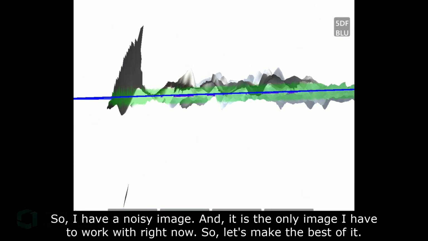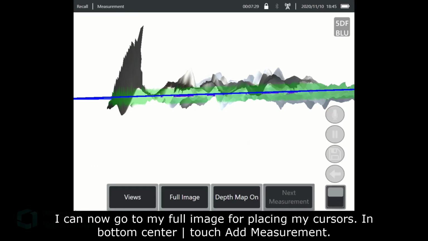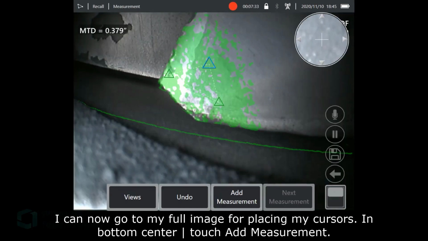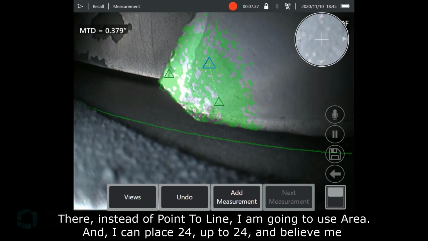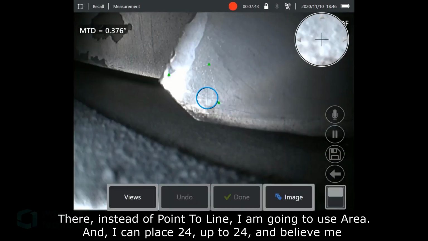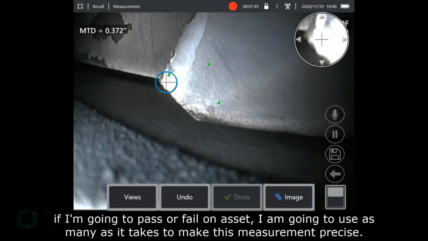So I have a noisy image, and it's the only image I have to work with right now. So let's make the best of it. I can now go to my full image for placing my cursors and bottom center touch, add measurement. There, instead of point to line, I'm going to use area, and I can place up to 24. And believe me, if I'm going to pass or fail an asset, I'm going to use as many as it takes to make this measurement precise.